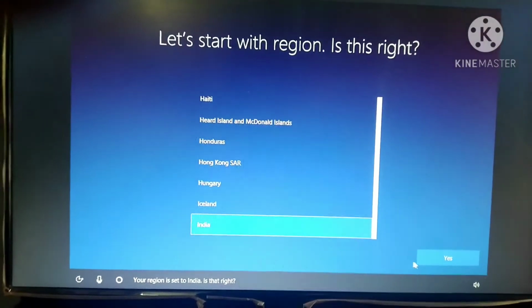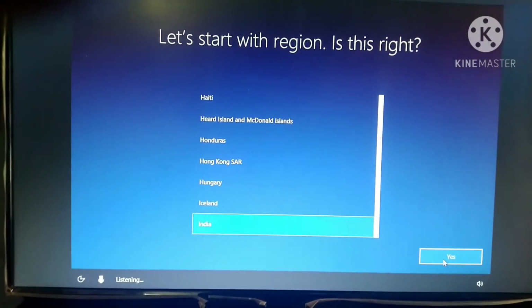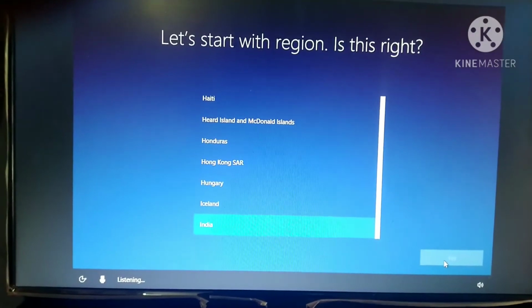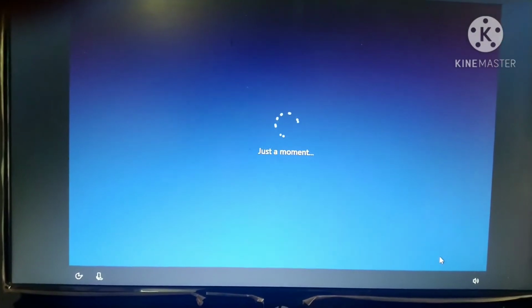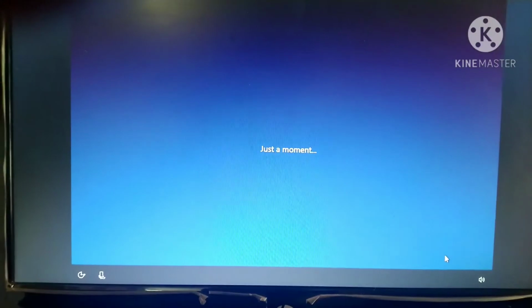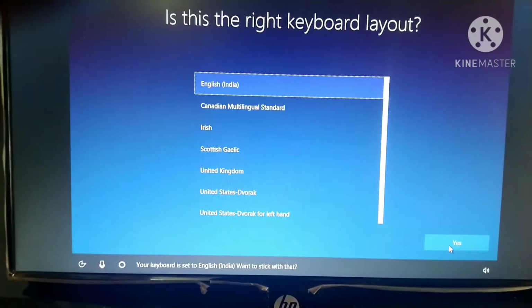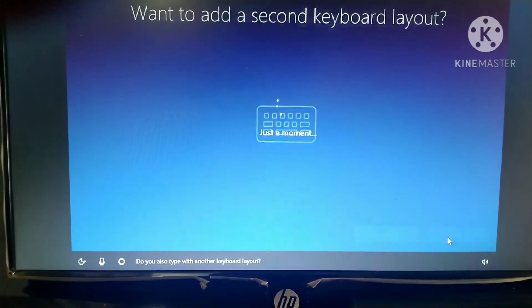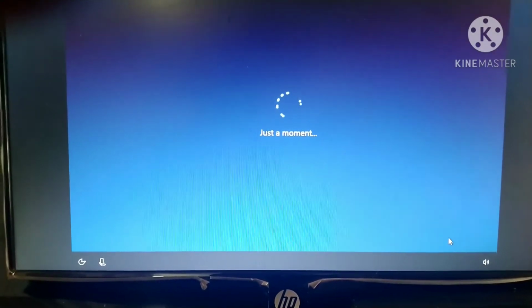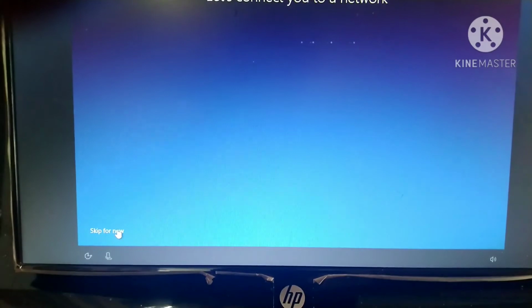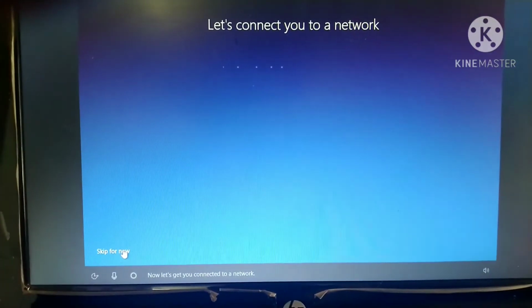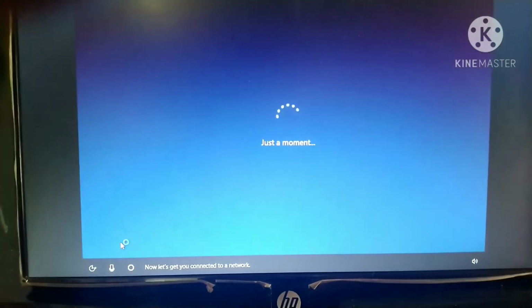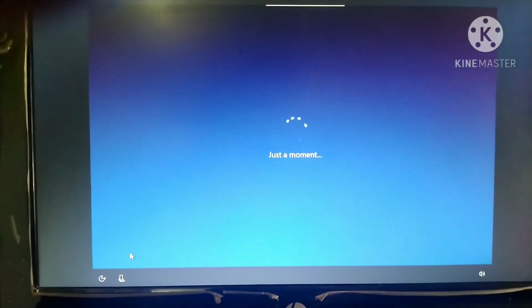India, is that right? Yes, select India. Click on yes. English, India. Yes. Skip the second keyboard layout. Skip for now for the network. Now let's get you connected to a network. Skip it.